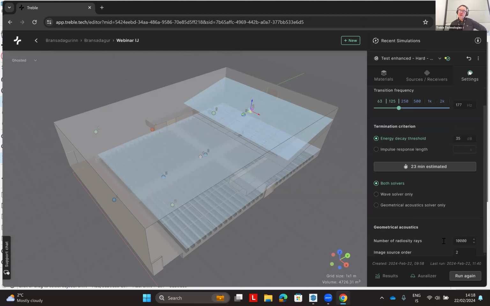We can also set the number of rays. Default is 10,000. I usually put it higher myself, maybe up to 50,000 or something like that. And then the image source order. So this is everything we can play with, and Treble will estimate how long the simulation will take. Of course, the bigger the model, the more sources and receivers, the longer it will take. Increasing the transition frequency will also expand the time of your simulation.